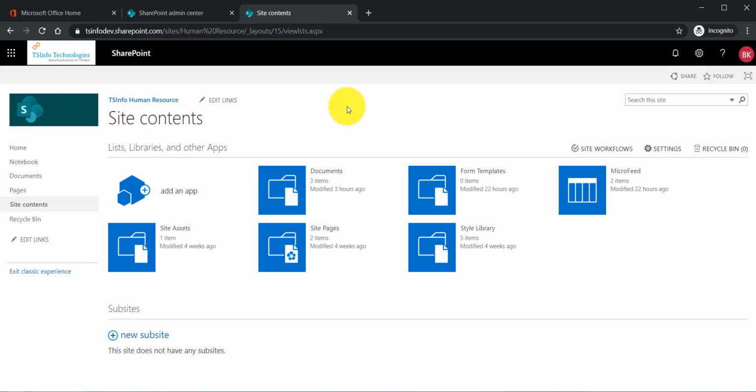In this page, you will be able to see the first section where you'll see all the list libraries, or if you have deployed any apps, those things will appear. We'll discuss more in the upcoming lectures about what lists and libraries are. But for now, just understand that if you want to store any document, then we can create a library. If you want to store some information, then we can create a list. So this is where you will be able to see all the lists and libraries.